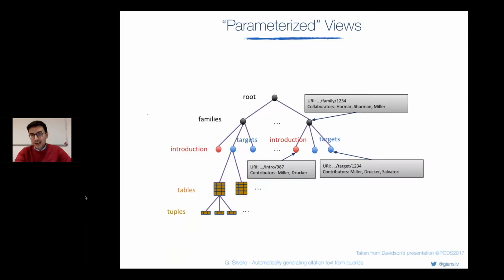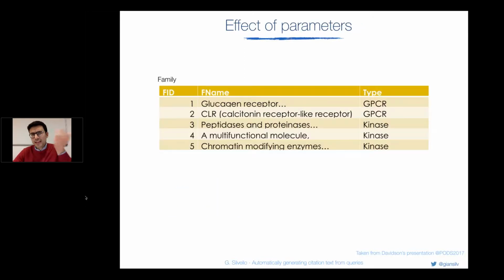What we introduced here is the concept of parameterized views. As you see, this is the tree defining the structure of the database we are considering. We have the root, then we have the families of the drugs we are considering. Each family is connected to an introduction describing the family and targets. Then we have tables and so on. But basically what you see is that each single node of this tree has a different citation. So what is the effect of these parameters on a view?